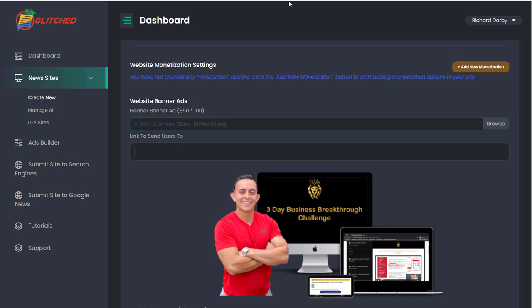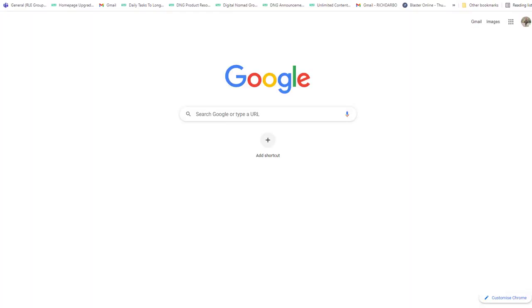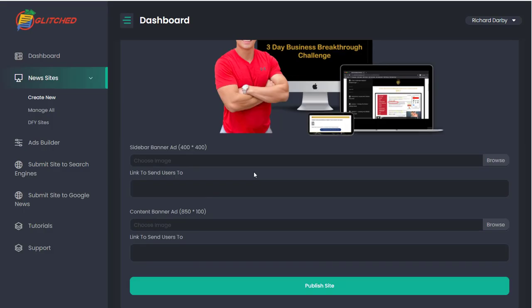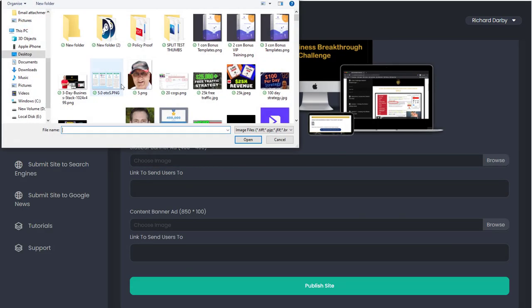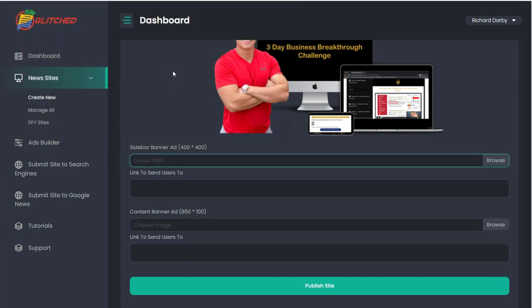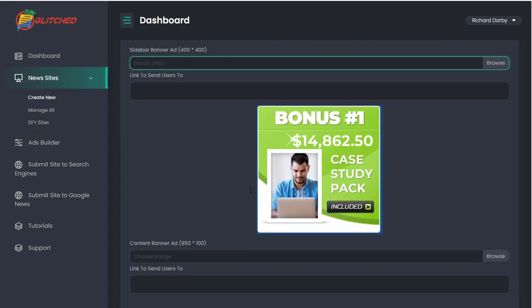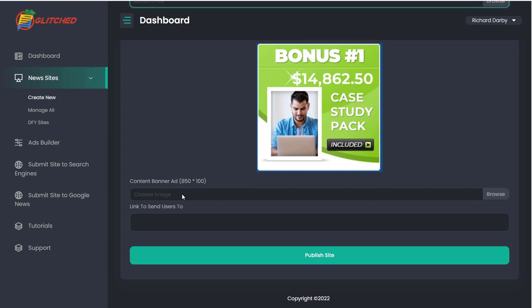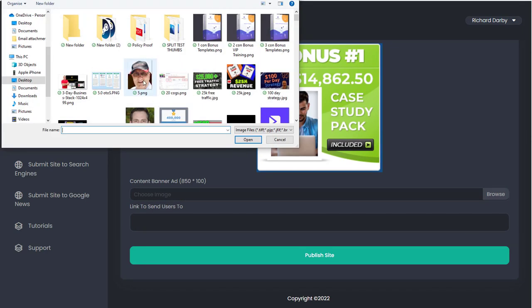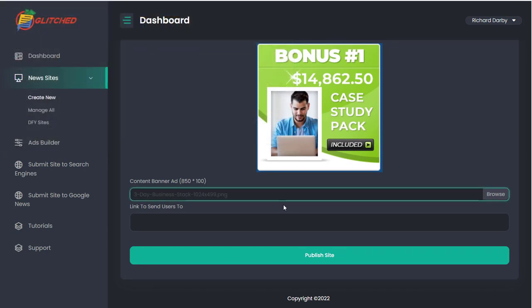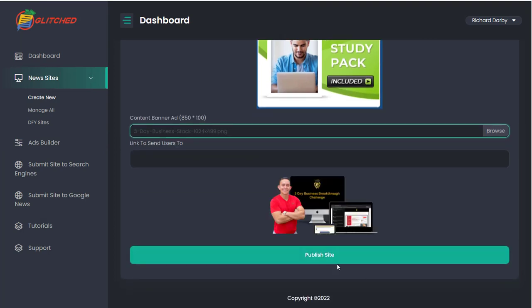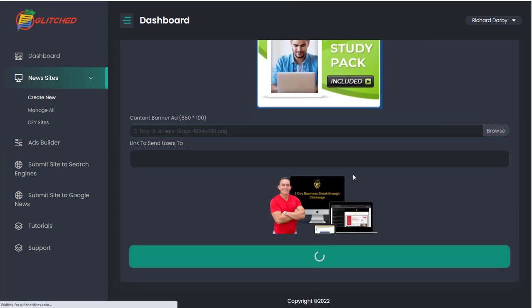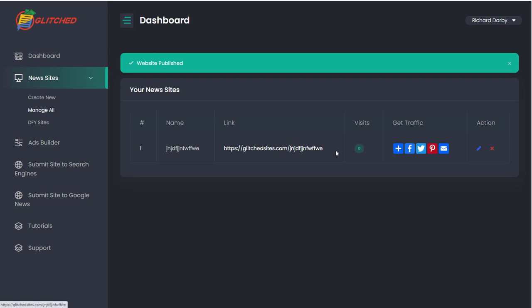Then I'll go ahead and send them off to a link. And then I could have a side banner here as well. Let's just go ahead and pick something random just to see if it loads up. And then you can have a content banner again as well. So let's just pick any old thing and put that in there just to see what happens. And then I can publish the site. Publishing the site is quite quick.